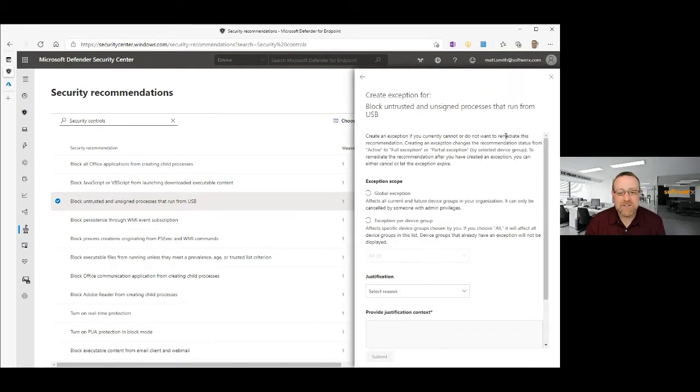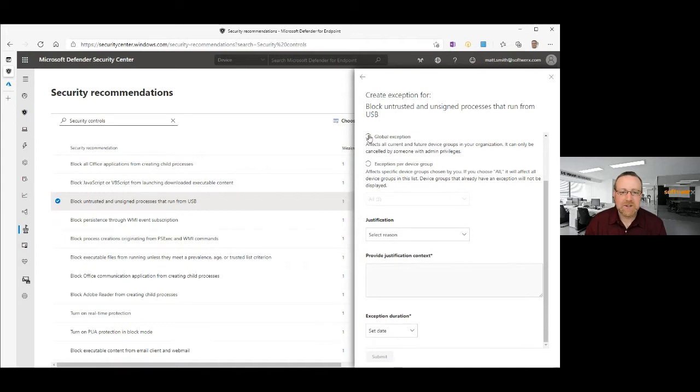So for things that aren't relevant to us, or we have a reason for why we're not going to do it, so if we're not going to block things from running from a USB, we might come into this exception piece here, decide whether it's for everybody or it might be a specific set of devices. So maybe we do allow, in this case, the service team to run anything from USB. We give a reason why we're doing it, so we set it as an accepted risk.